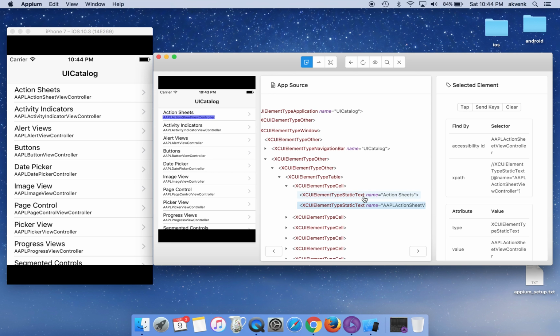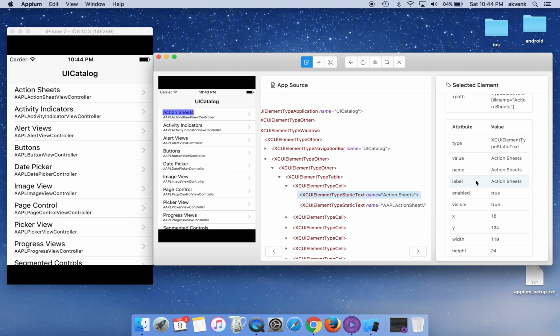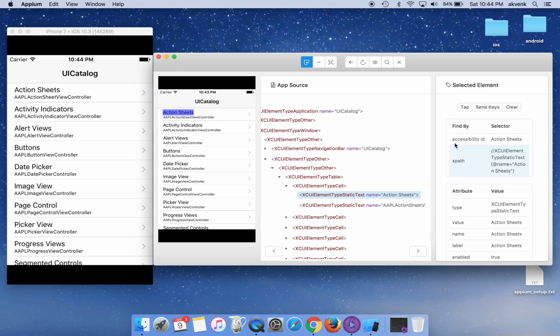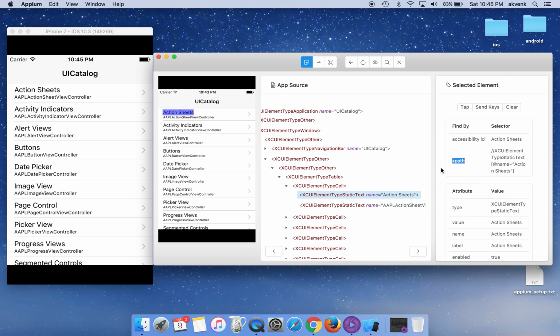So we are trying to find the locator ID for action sheets. There are two ways to identify this locator. One is with accessibility ID, which is given as action sheets. And the next one is XPATH. It is always recommended to use accessibility IDs whenever possible. Limit the usage of XPATH in your scripts, because XPATH is not so reliable and it might break at times.